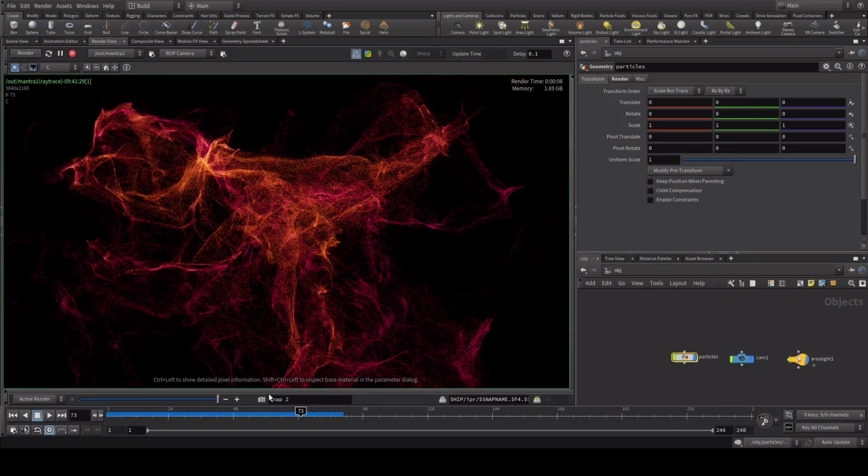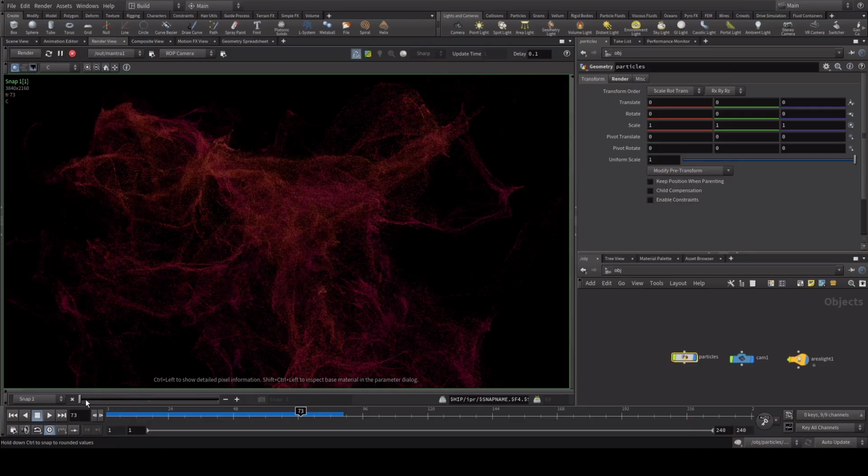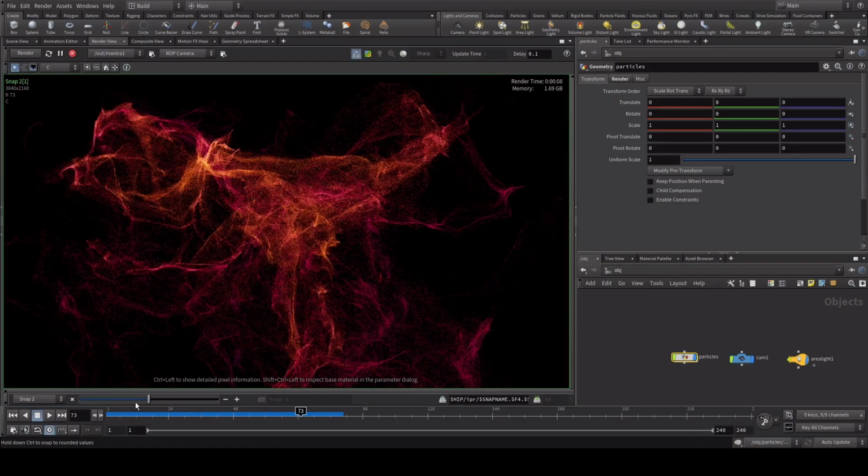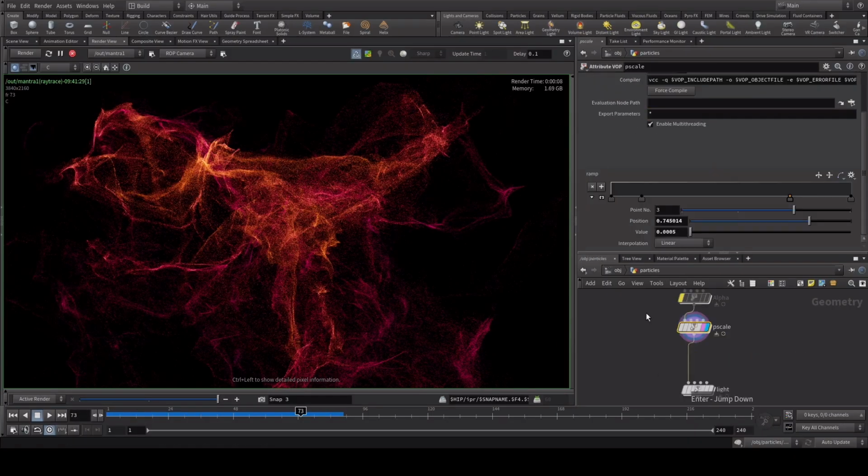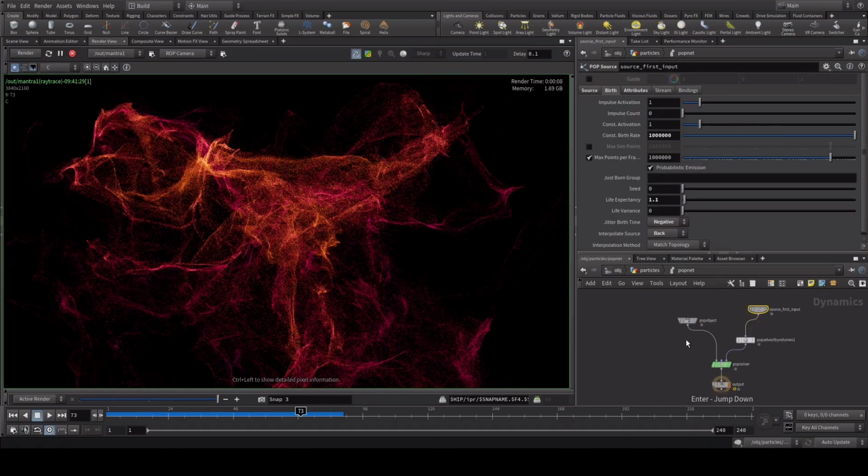Now let's compare this to the previous render. You can clearly see that there's more illumination going on with the denser area of the particles. So now let's spice it up a little bit and let's increase the particle amount to 5 million particles.